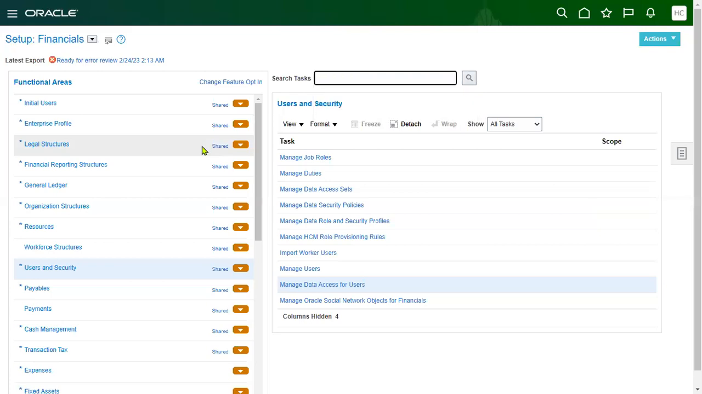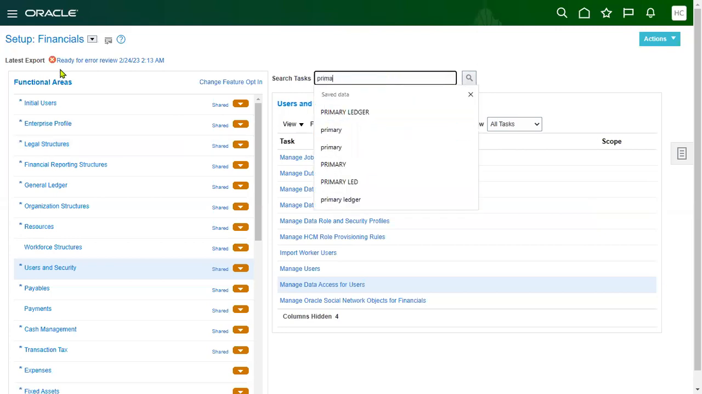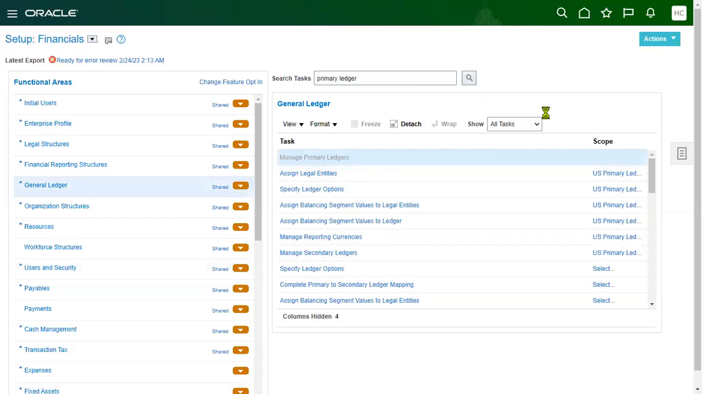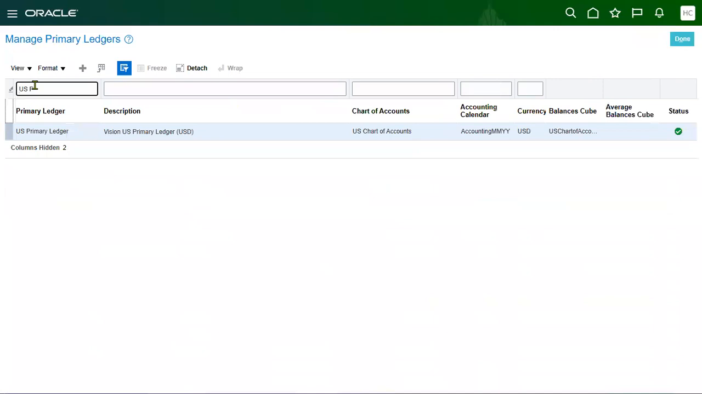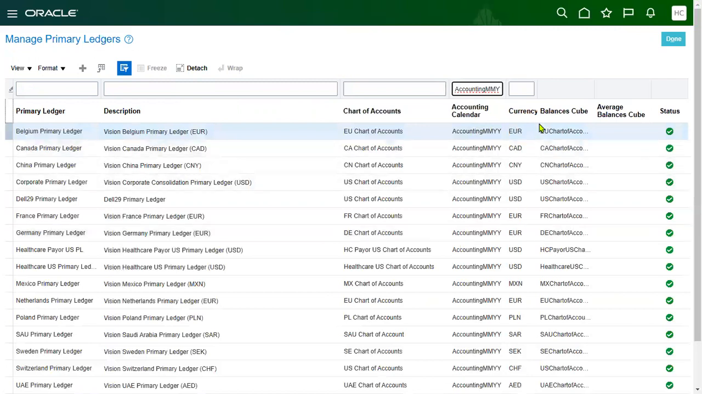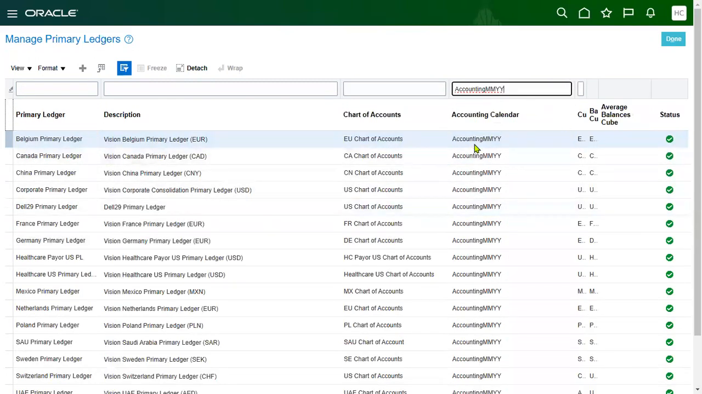So what I'm trying to do is we have already accounting calendar, right? Let's go for primary ledger. Manage primary ledgers. US primary ledger. What is the calendar? Accounting calendar is this. Right. I want to know any other ledgers are there with this calendar. Press enter key. There are multiple ledgers. See, there are multiple ledgers defined with the same calendar.